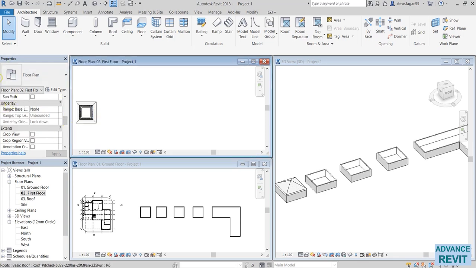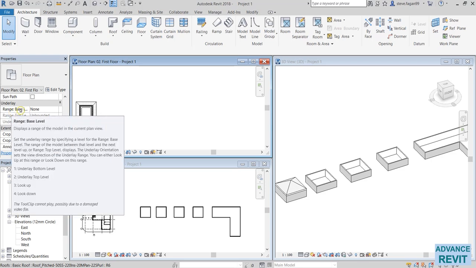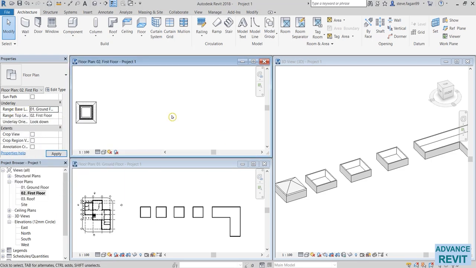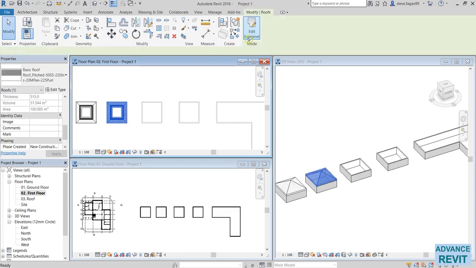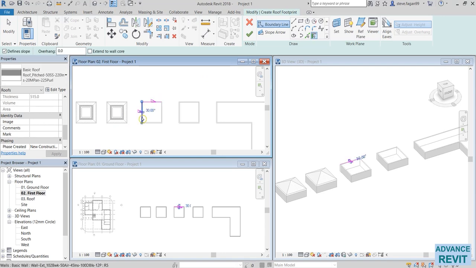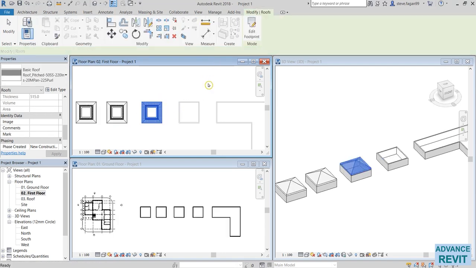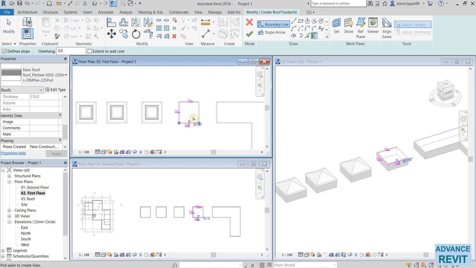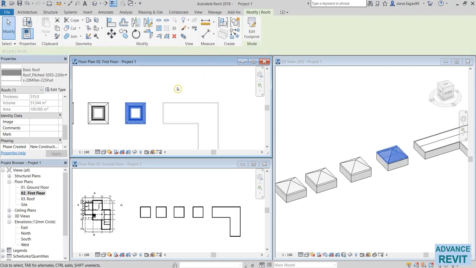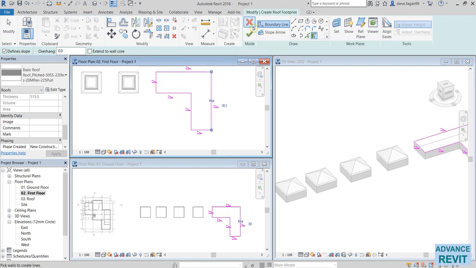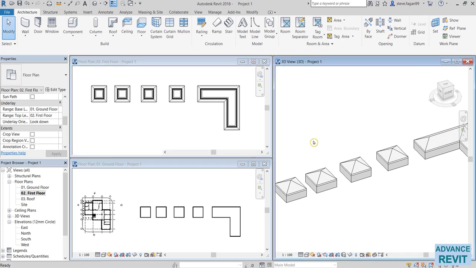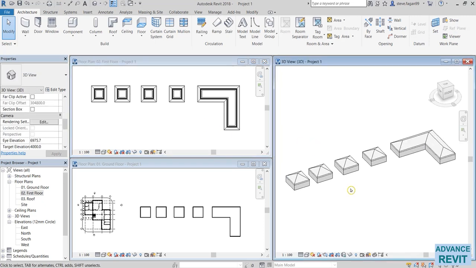So if we come to the underlay heading in the property section, we can change the range base lower to ground floor, and we'll be able to see the ground floor walls. So now I can select my roof, again using the pick walls, just selecting the walls, green tick to finish, same again, just pressing enter to come back into the roof tool. And there we have our roofs of the building.